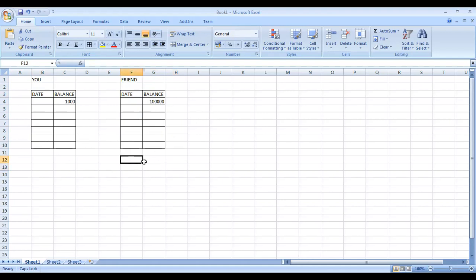For that purpose, can we say one update is required here? Yes. What will be that? Update friend set balance equal to balance minus 20,000. This is the one statement. This statement makes this amount 80,000. But this statement will not affect this table.